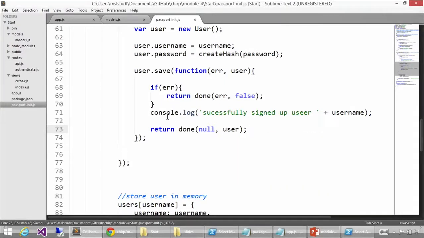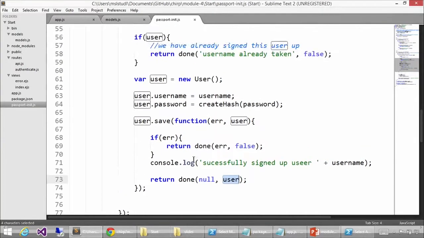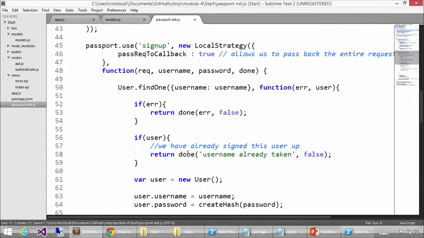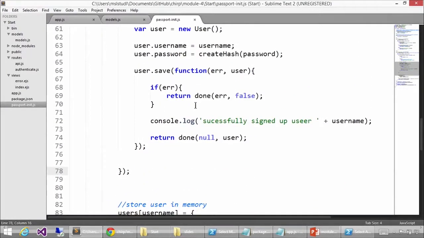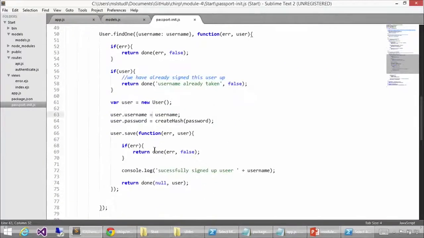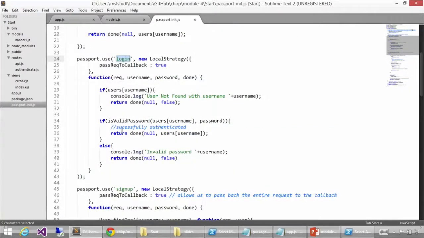So do you want to do user.username for successfully signed up user? I don't think so. I think we pass the whole user, and then afterwards we serialize the username for serializing in and out of the session. So I think that should be right. Okay. So now we created a sign up API, and so now we got to make the login API.